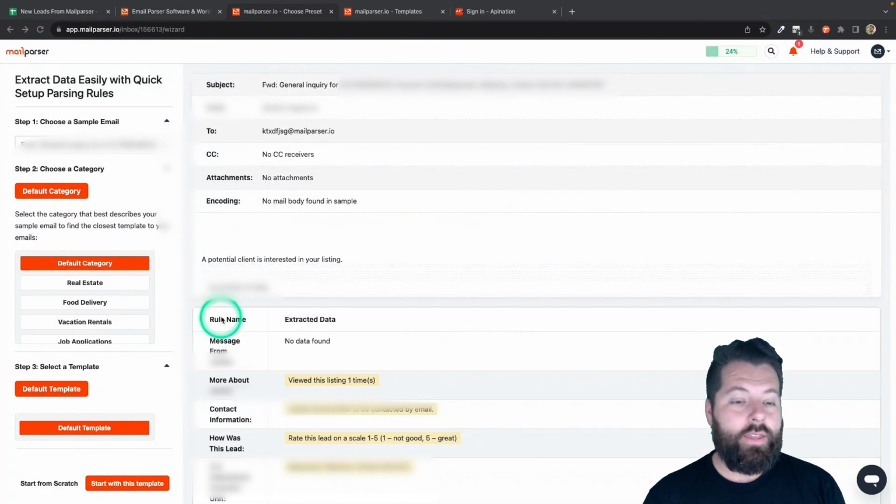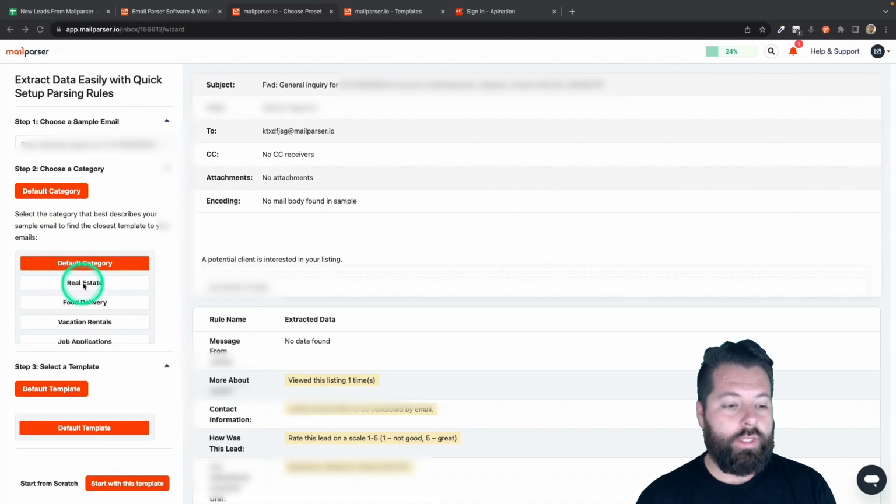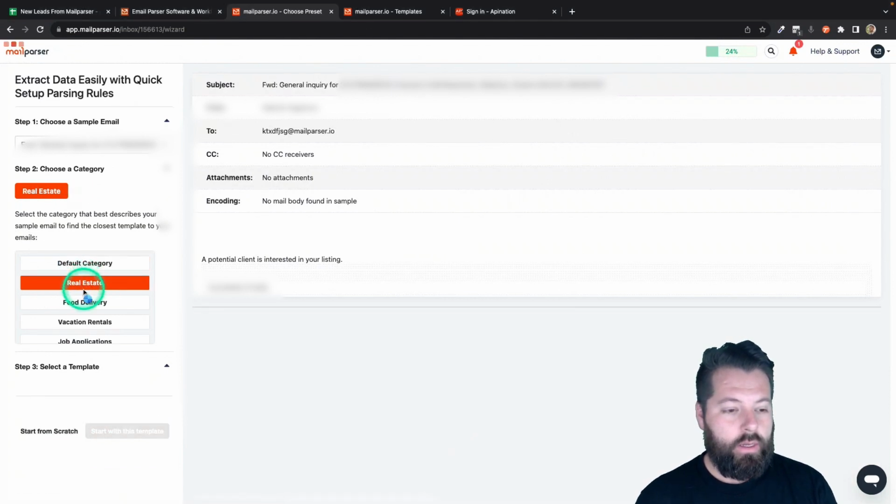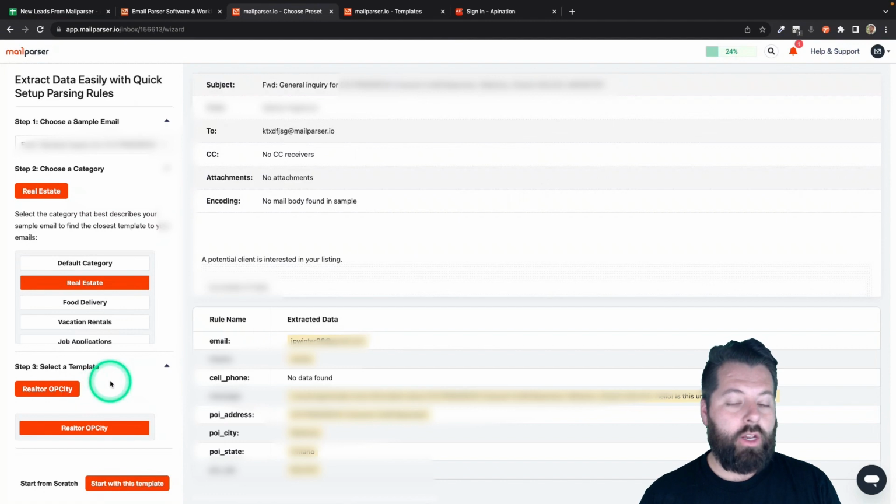You'll then see this page with information about the email, and we're going to set up the template so it knows exactly what information to pull out of here. So you're going to come down here and first choose the category. We're going to choose real estate for the Opcity leads. Once you choose that, it'll probably recognize the email as a Realtor Opcity and automatically choose that template. That's it, you're ready to go. Just click start with this template.